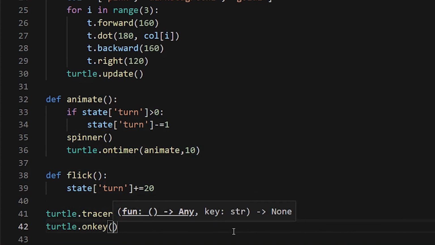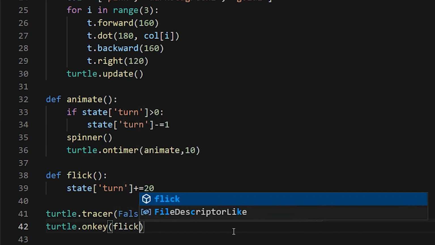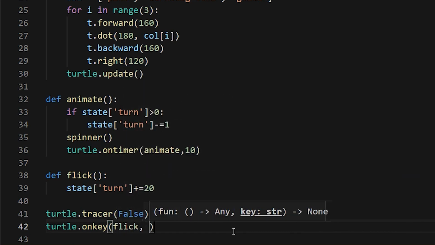In case we need to turn our fidget spinner, we need to have the user click a certain key on their keyboard to turn the fidget spinner, right? So that's where we need to use this on key. So we're going to use that flick function because we need to flick the fidget spinner. And in single quotes or double quotes, you need to put in that key for what we're going to use. And in this case, we're going to be using the space bar. So if I click on the space bar, our fidget spinner should turn.